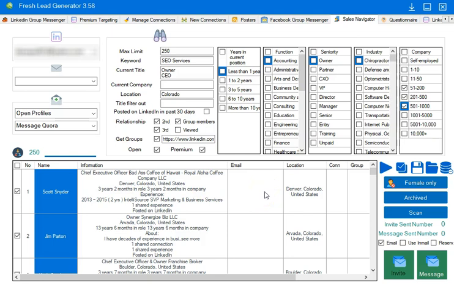Now, here's the other thing. Open accounts, all right, those profiles that are premium that the member is set to open, they are the most responsive on LinkedIn. Okay, those people are paying for their account and they've set it to open and they're used to getting messages. So they are very responsive.